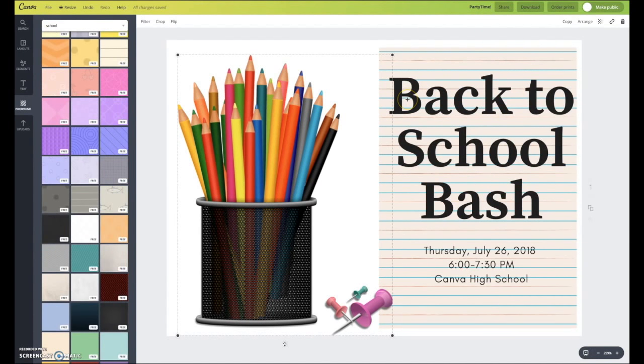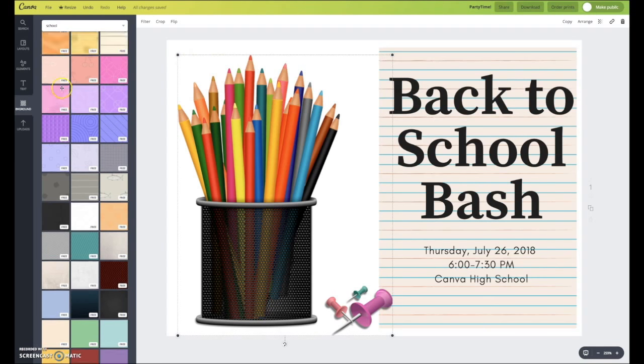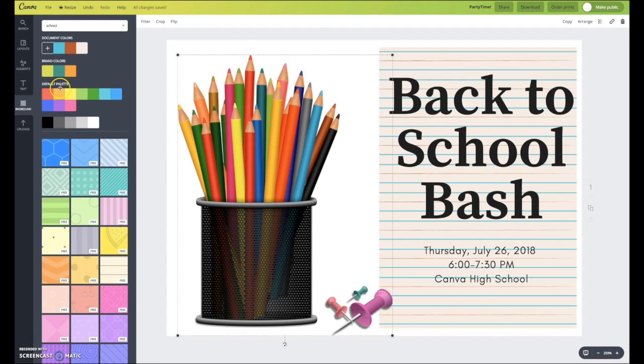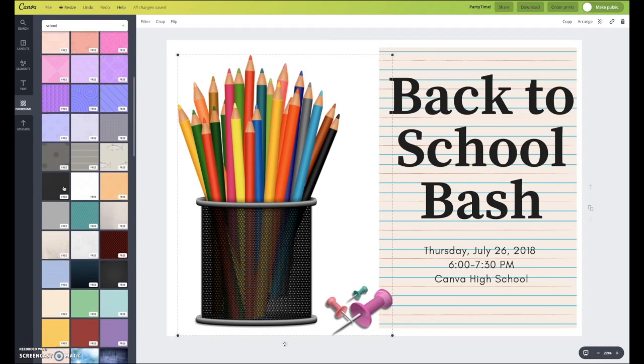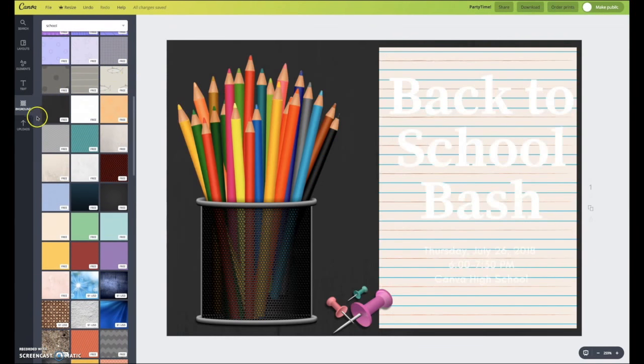Now that I have the text the way that I want it, I'm going to choose my background. Typically, I choose my background first, but that's my personal preference. You can choose the recommended colors, or you can add a color from the color wheel, or a color code if you have that. You can also choose from the many patterns that are available, which also happen to be customizable. Here's my background.